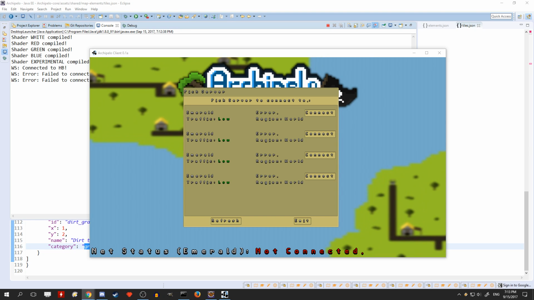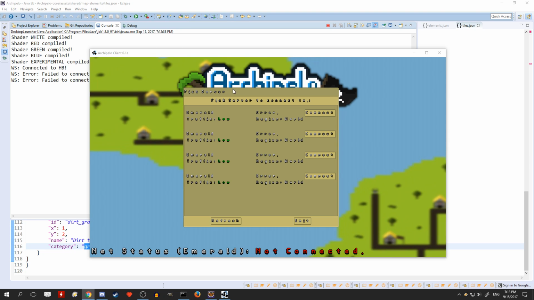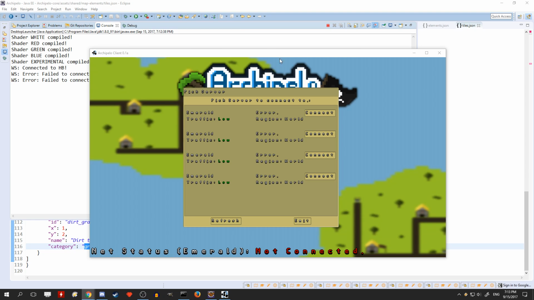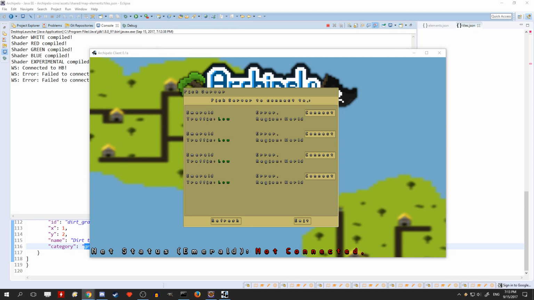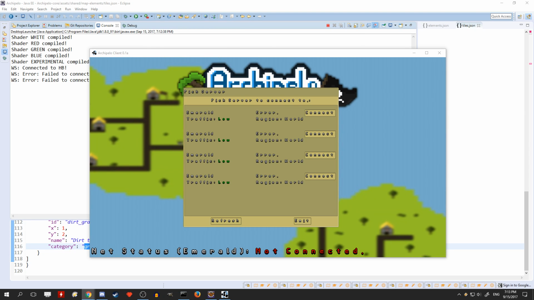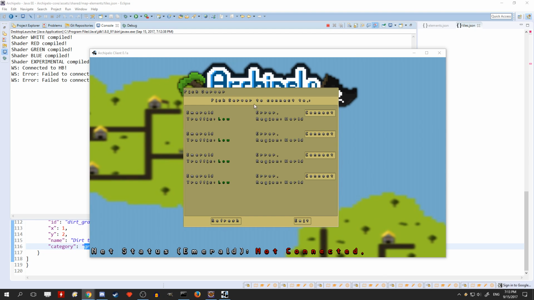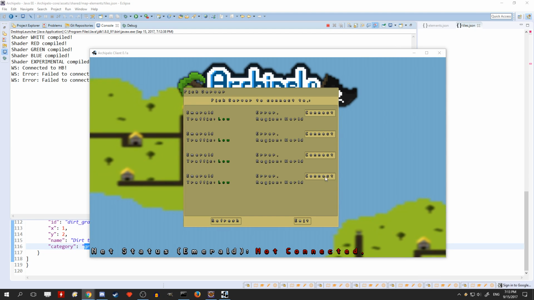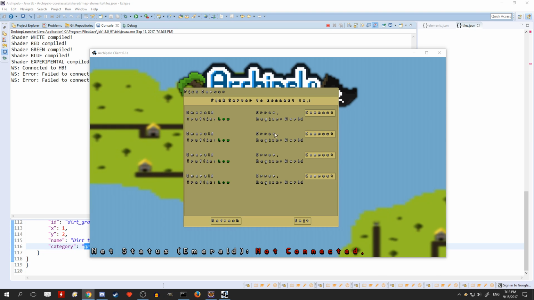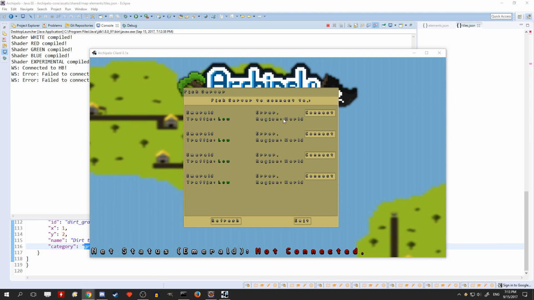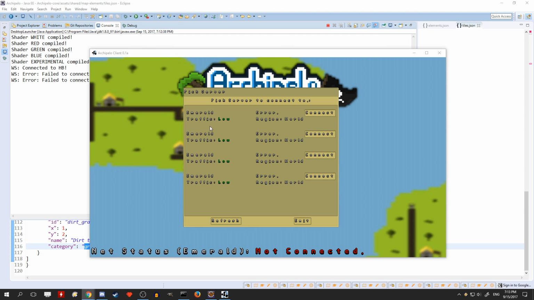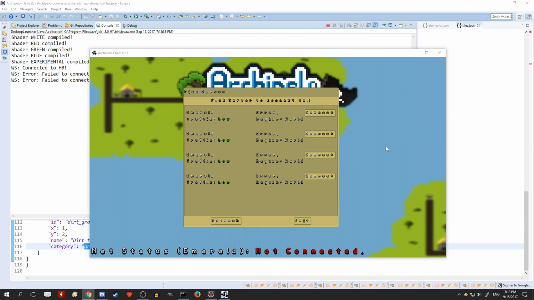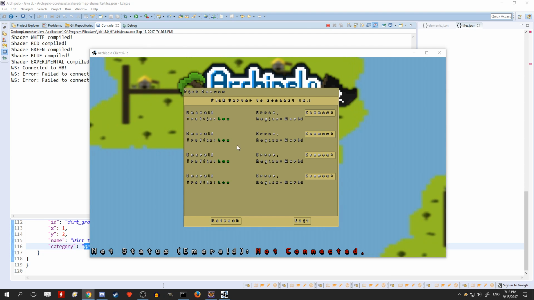Because I'm trying to connect to my local server, not using localhost, but using my actual IP address. Because that's what it does. What this is, it contacts the HoloBit server and says, hey, what servers are open for Archipelo? Send me the IPs of all the servers and the region that they're in, what the traffic is like. The HoloBit server then sends back the data.